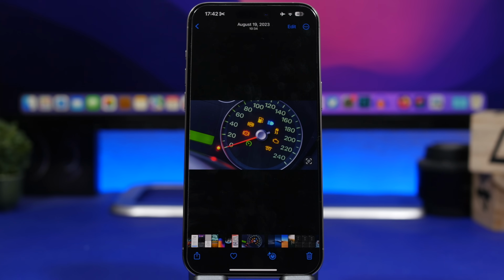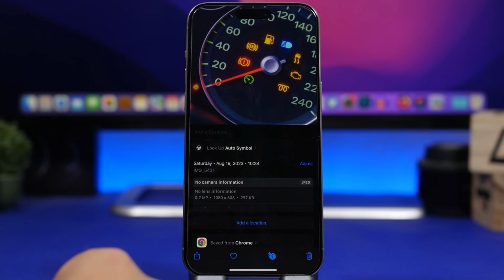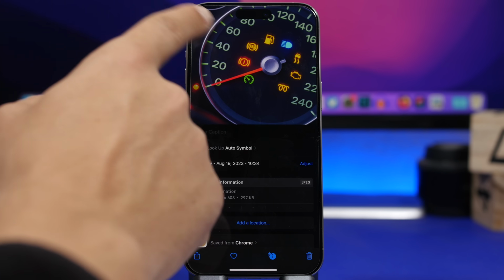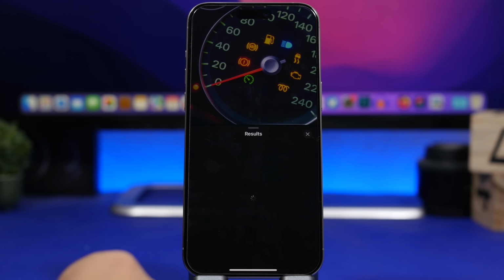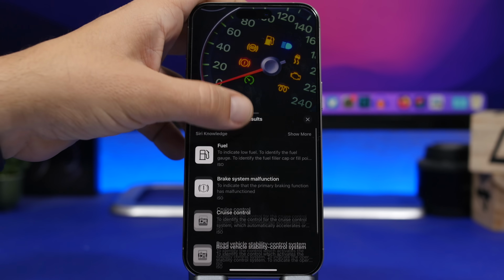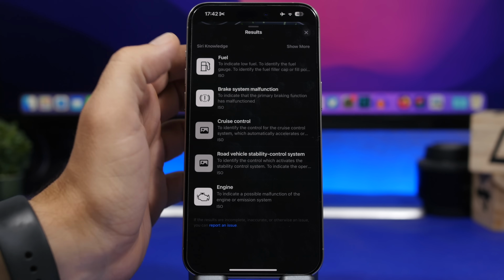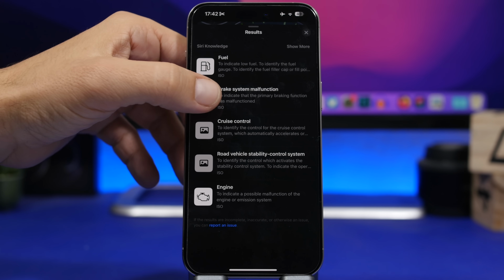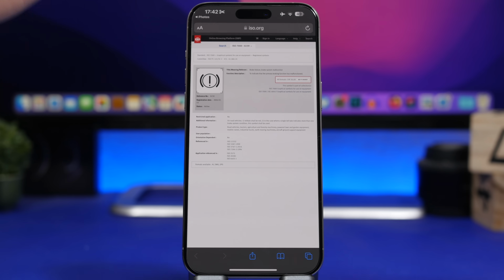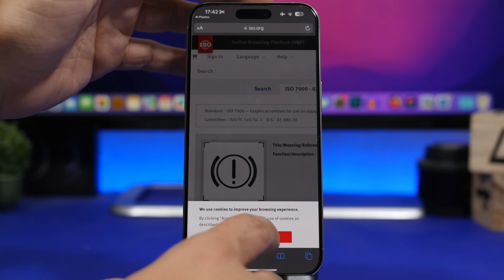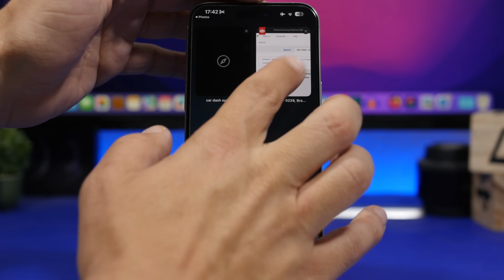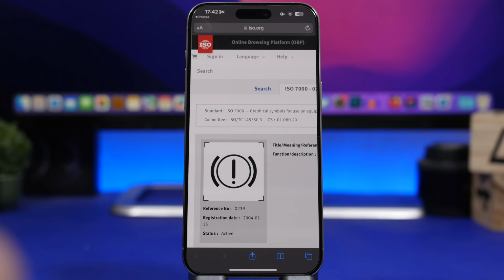Now this feature right here is pretty cool. Whenever you're having problems in your car, you get a light on the dashboard, just take a picture of that light. And then on the Photos app, you simply swipe up. You can see right here it says look up auto symbols, and it will recognize all those symbols and will show you the results right here. So here we have all the results. We want to know anything about any of these results. We get here the light on the car, we tap right there, it takes us to the website where it actually explains everything you need to know about that light, and of course what it means and what's wrong with your car.